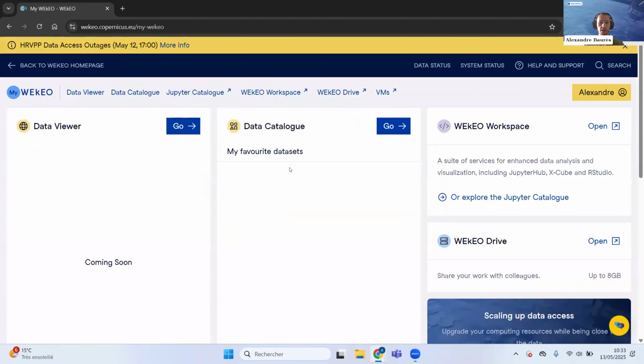So here I'm signed in and I will meet this new page, which is My WEkEO. This is an interface that you have when you're connected. From there, you have access to many WEkEO tools. For example, the data viewer that we will see right after, the data catalog that is accessible also in the data viewer, the Jupyter catalog, like Marine said, that has many notebooks, use cases that allow you to know how to download and analyze WEkEO data.